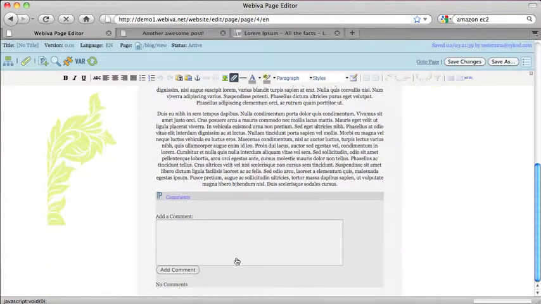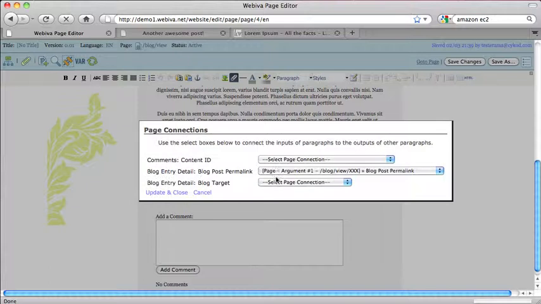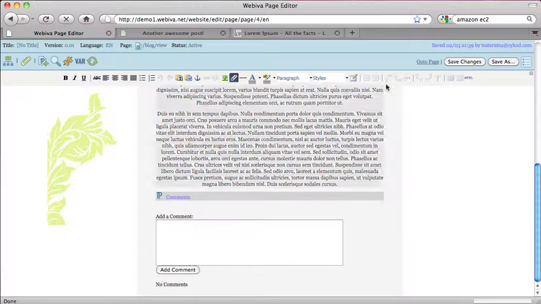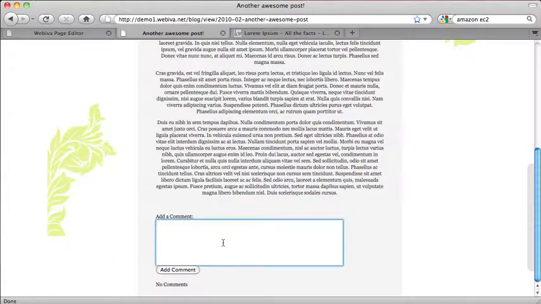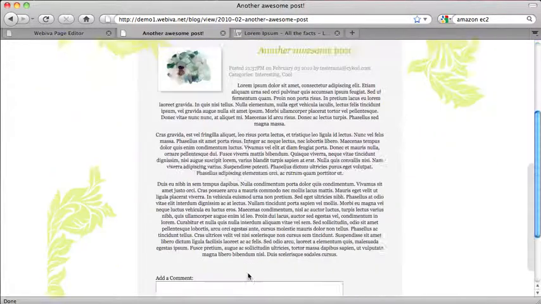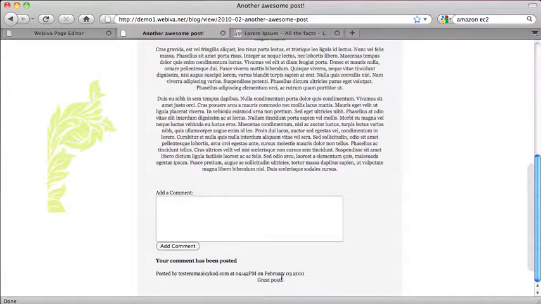And now we need to tell this comments paragraph, all we've done so far is add it onto the page. We need to tell it what it's connected to. So we can go here to the comments content ID, select that blog entry detail, click update and close, click save changes. And if we jump back to our post, you'll see that now we've got a comments paragraph down at the bottom. We can click to add a comment, and it'll get posted here at the bottom.